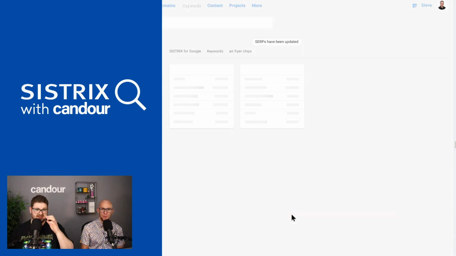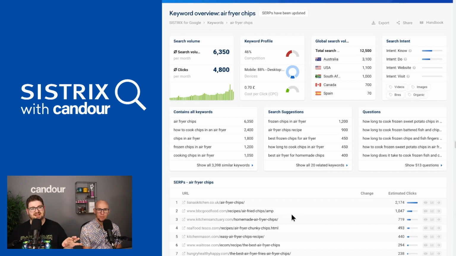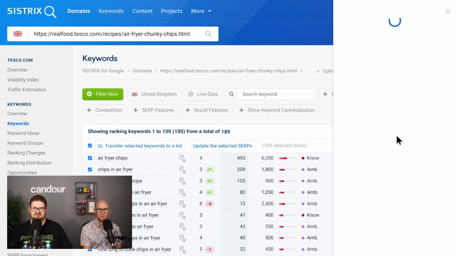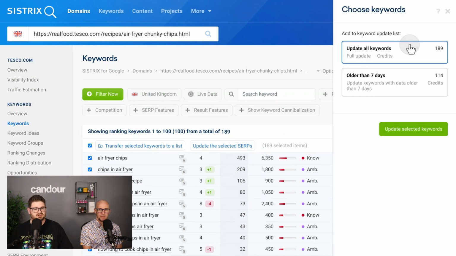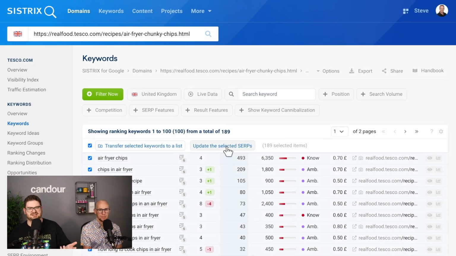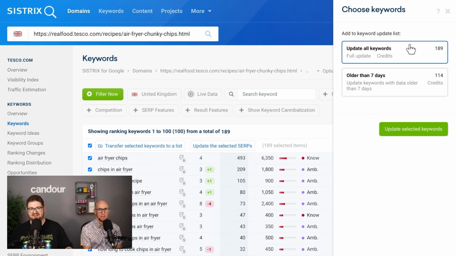Yeah, definitely. Like I said, this is in the keyword overview section of SISTRIX. You can also do this when you're inspecting a domain, and I'll show you how that works now. This is looking at the realfood.tesco.com subdomain, and you've got update selected SERPs there, and you can select which ones you want to do. You can do them all, you can tick and untick boxes however you want, or you can select the older than 7 days feature, which really stood out to me as a handy quick blast: if anything is ever so slightly out of date, hit the older than 7 days button, and that will tick a lot of boxes. I think that's really useful.